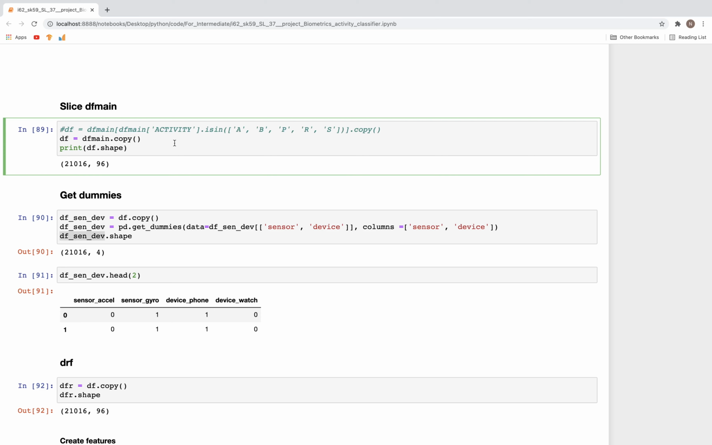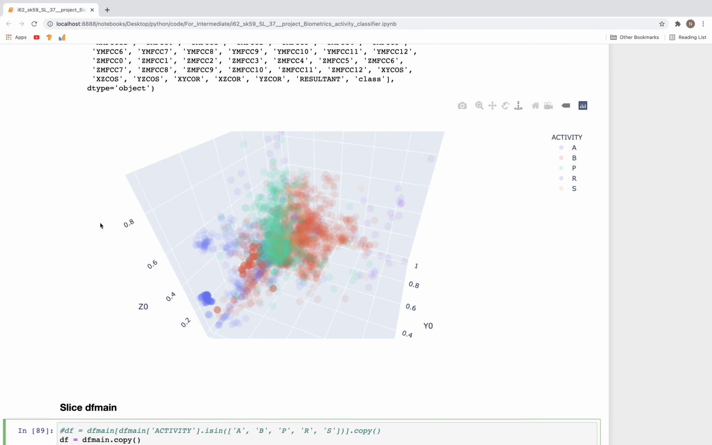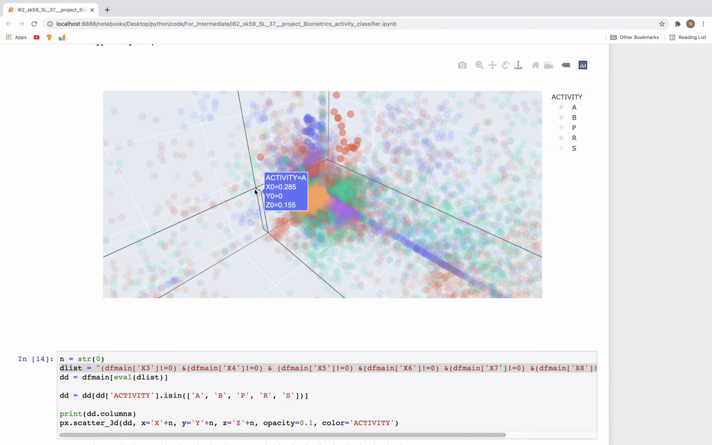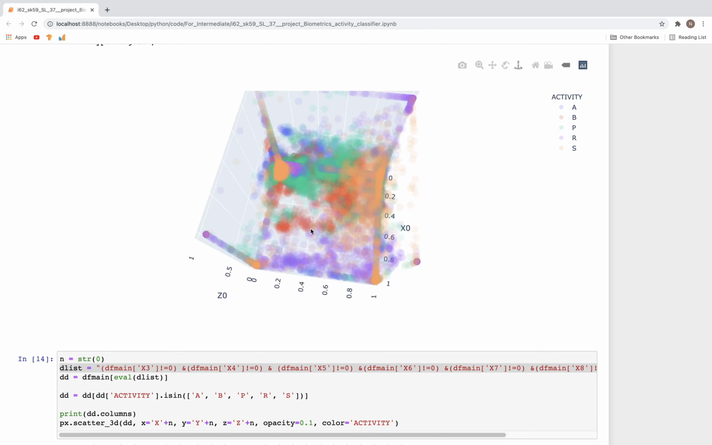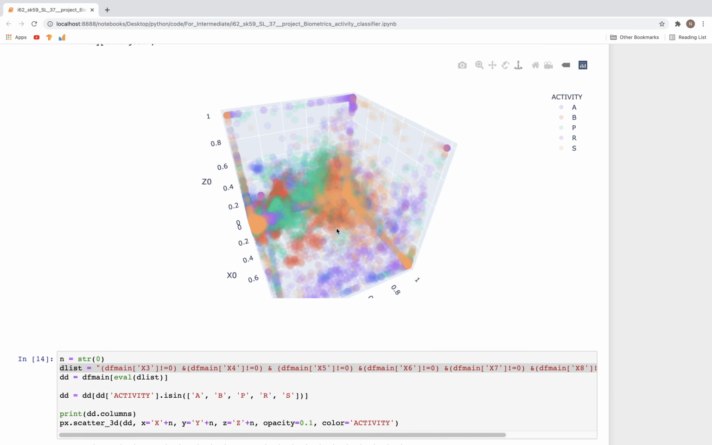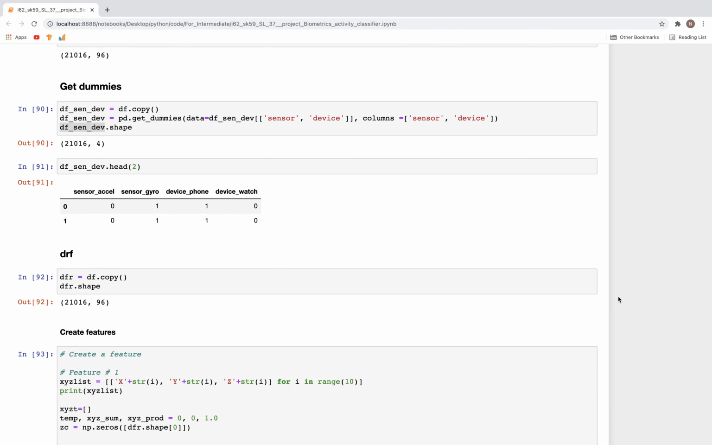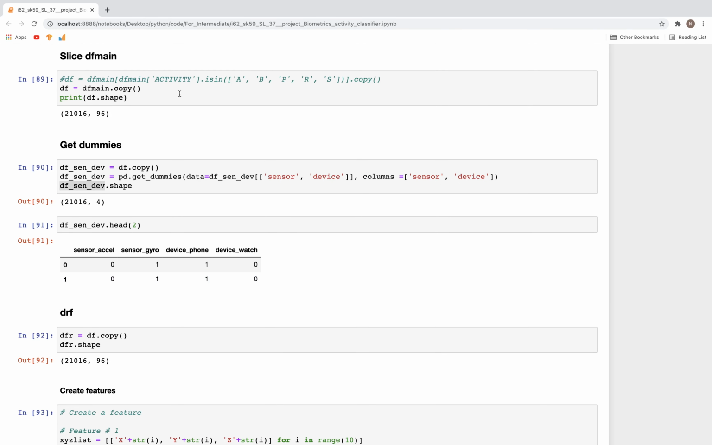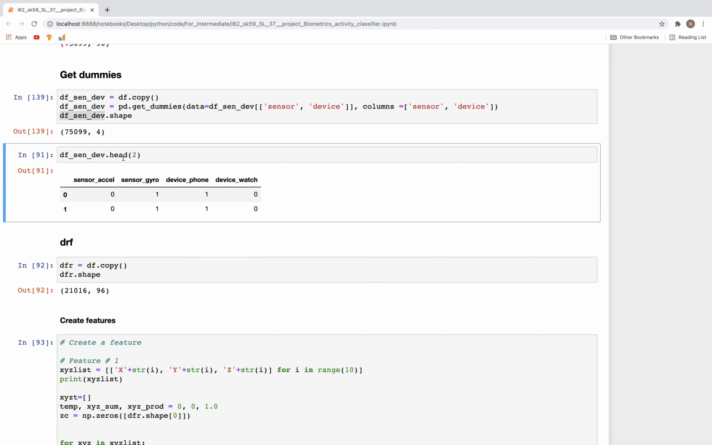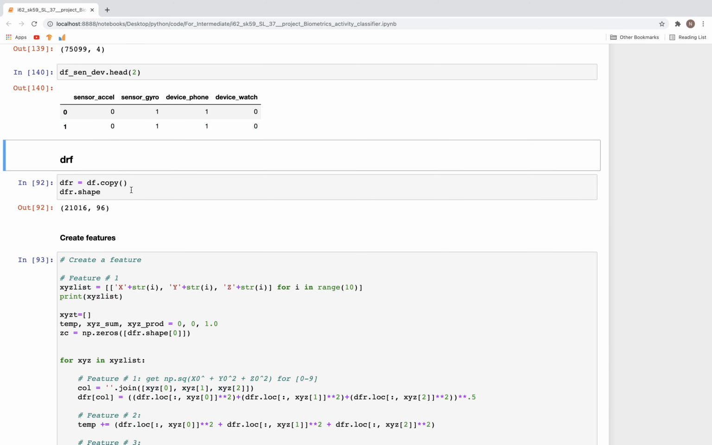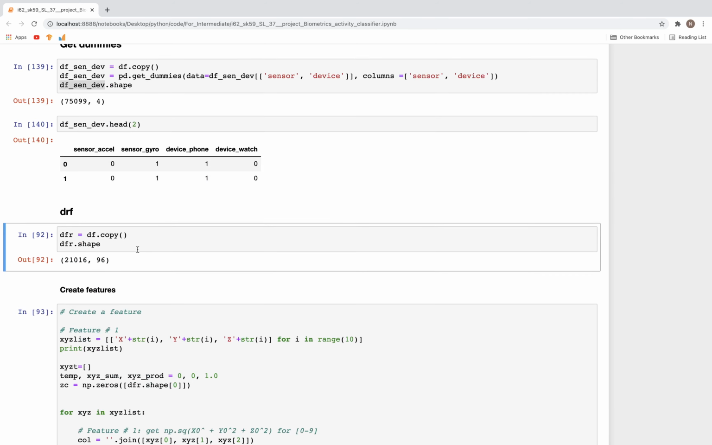Okay, so I'm expecting that because we have all the classes, the data is going to be something like this, and it's going to be difficult for the linear classifiers to classify these, and the accuracy may drop substantially. So let's run this. And again, this is a copy of dfmain, so we are good there. We now have 75,000 records, and that's our sensor. And df comes from that, so we are good here as well.